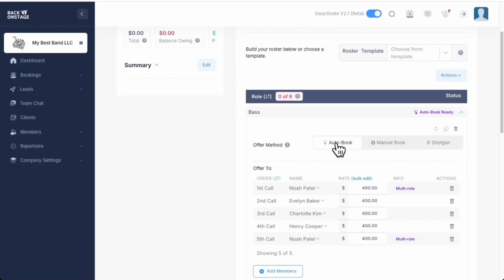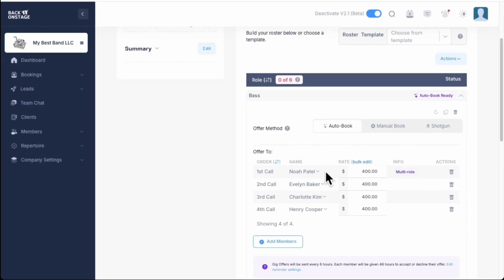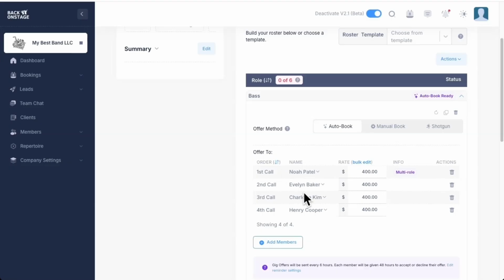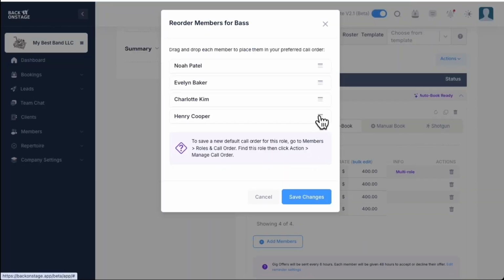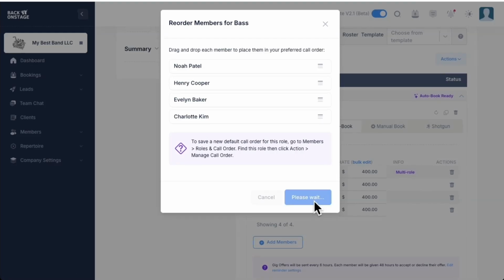Okay, so let's set up the bass role for Autobook. I've already expanded the role and I can see the 4 members in my company who are assigned to this role. To set the call order, click the up and down arrow. This opens a pop-up where you can drag and drop your members into the exact order you want them to be called in. Just hit save when you're happy.